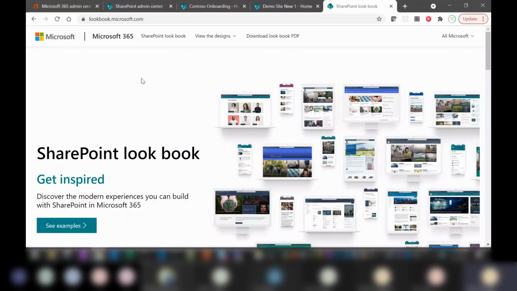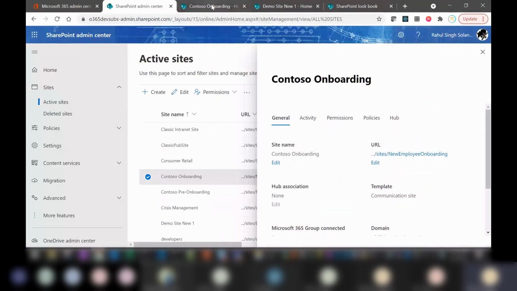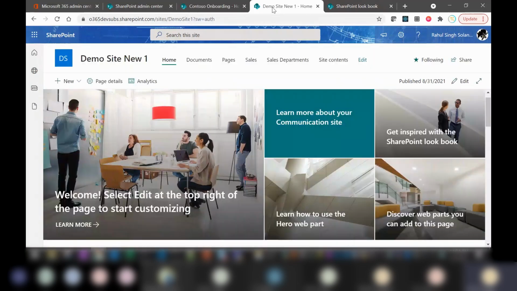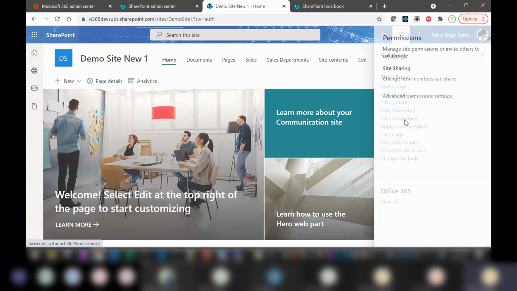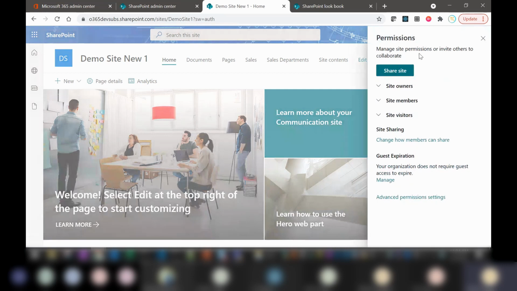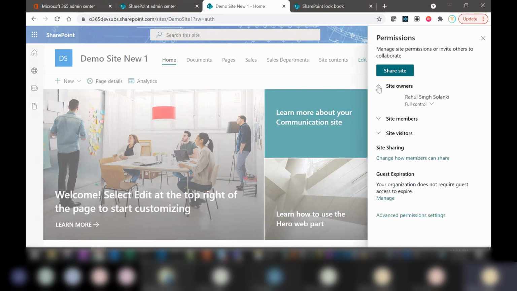Let's see how we manage the security, or basically groups. So this is our site. For this particular site, if you want to see the permissions, you have to go to site permissions, and it will tell you what permissions and users are there. For example, who are the site owners? It says my name and what type of access I have. I have full control.